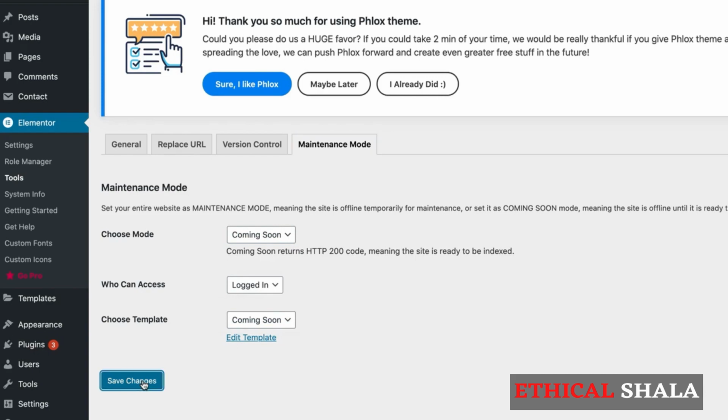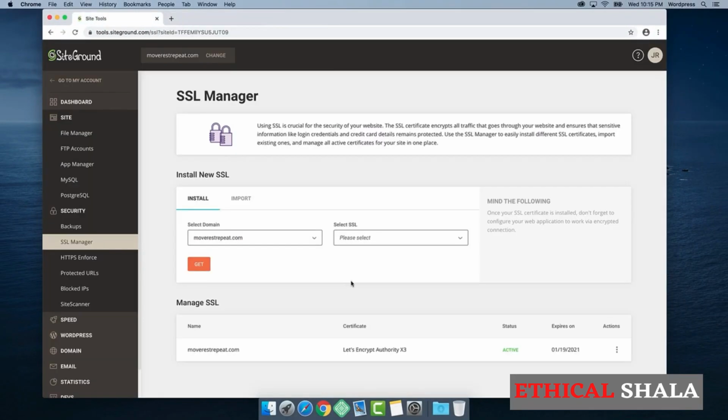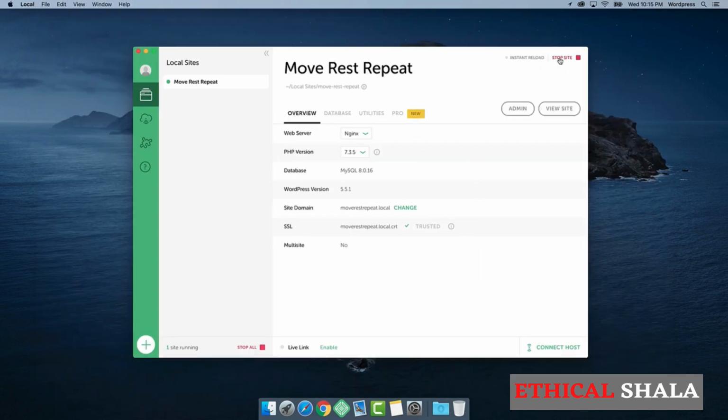Now let's click Save and close our site. Let's hide our browser again, come back to Local, and stop our site. And that's it. Both our server and our local WordPress site are prepped and ready to go. In the next video, we'll learn how to upload our local files to our server as we prepare to launch our website. See you then.